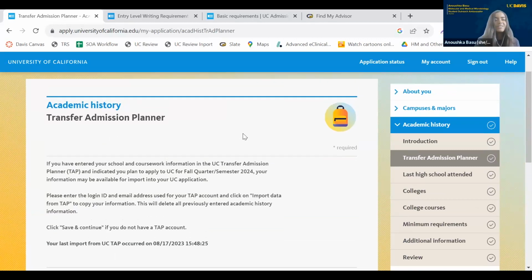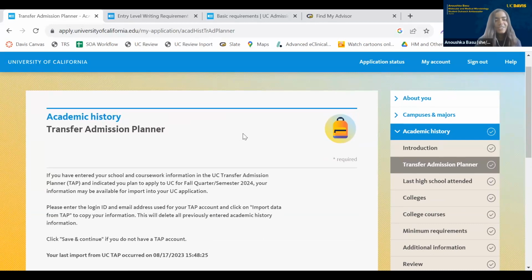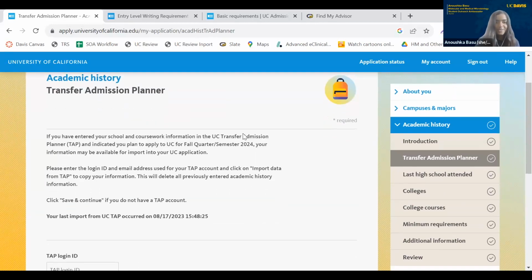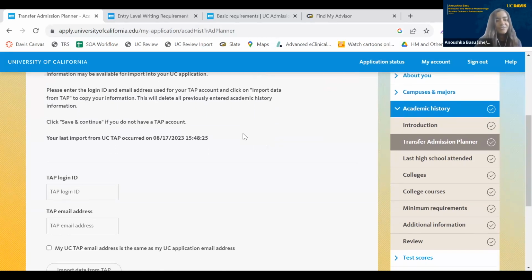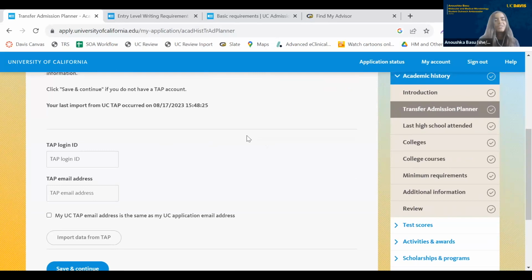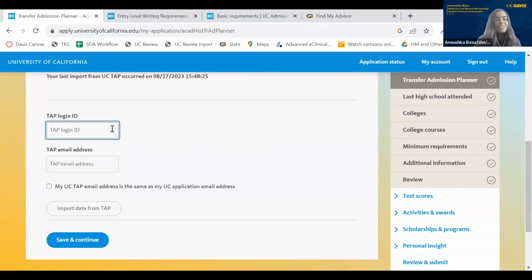Yeah, so the first part of the academic history section is, most of you should already have a TAP account by now. So, all that data entry you did in your TAP account, putting in your colleges and courses and whatnot, you could save a lot of time if you import data from your UC TAP. And then here you just have to put in your TAP login ID and your TAP email address. Usually the login ID is just the same as your email address, unless you created a separate login ID at the time when you made your TAP.